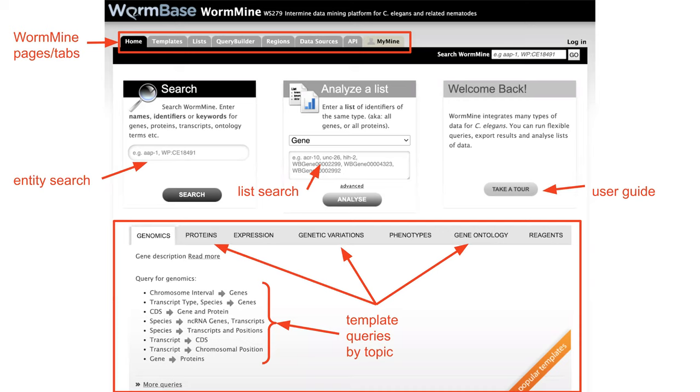And then at the bottom, we see a bunch of tabs like genomics, proteins, expression, and so forth. These are all template queries that are organized by topic. When you first come to WormMine, it's useful to browse these template queries here on the homepage under these various tabs, or at the templates tab at the very top, where you can see the full list of template queries we have. This will give you a list of options to see if we already have constructed the query you're looking for. And then you can just go ahead and customize it to perform the query that you're looking to do.